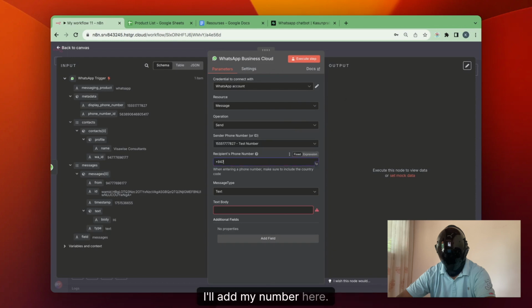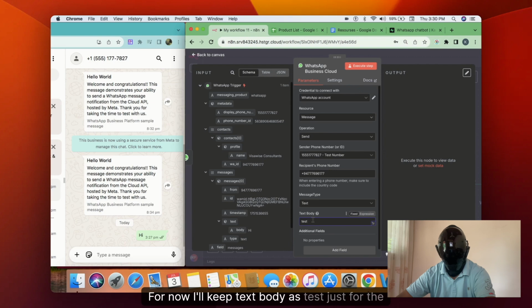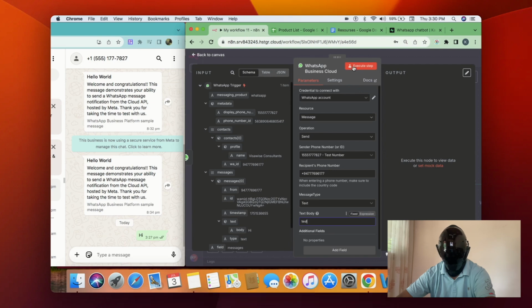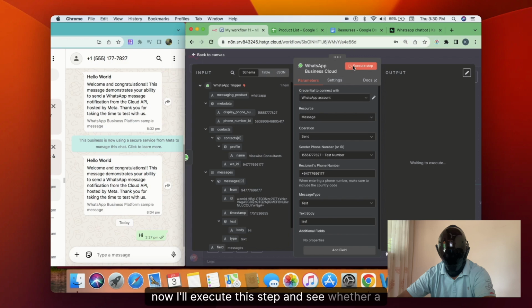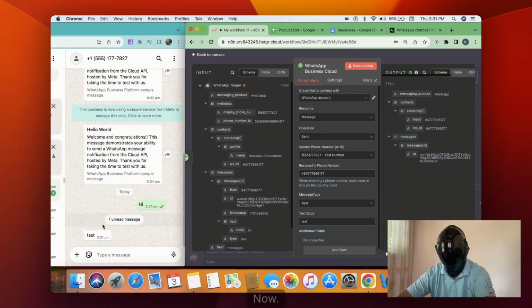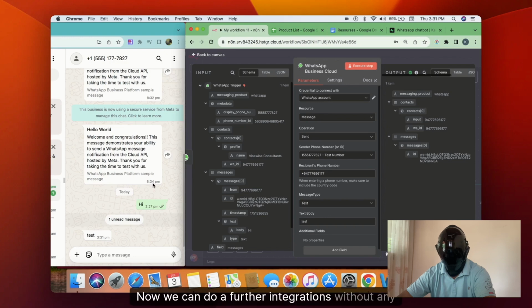I'll add my number here. For now, I keep the text body as test just for testing purposes. Okay, now I'll execute this step and see whether the connection is working without any errors. Yeah, it's successful now. Now we can do further integrations without any problem.